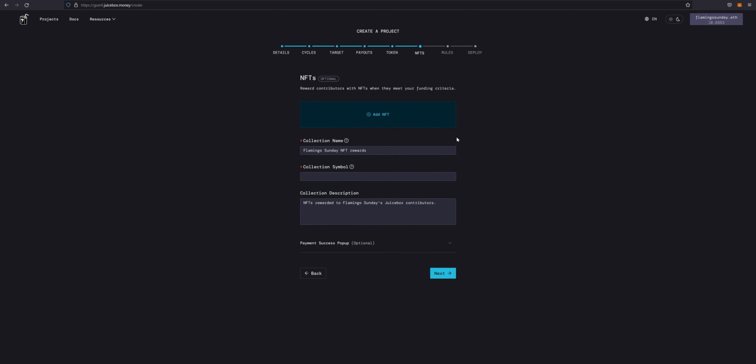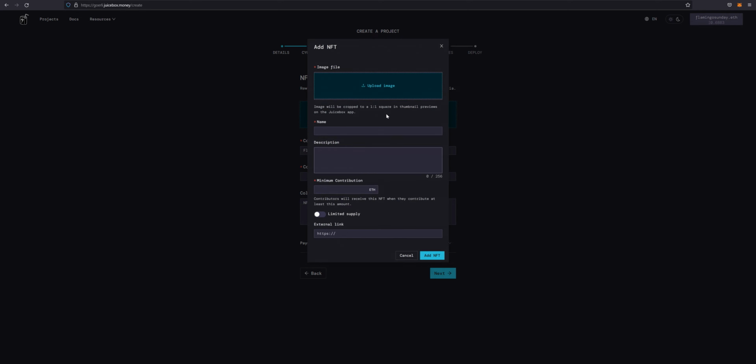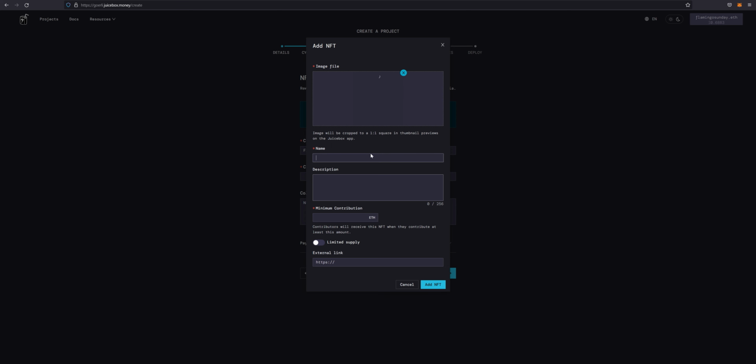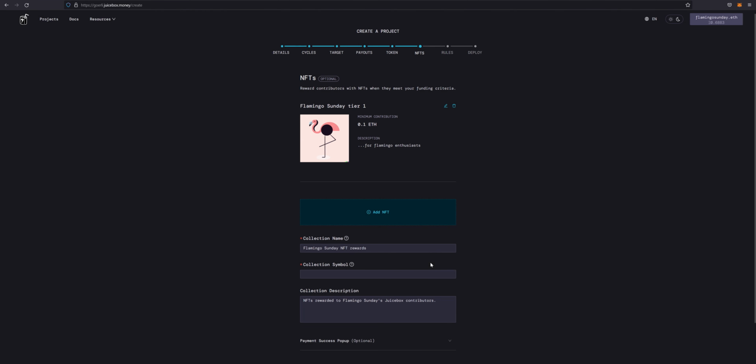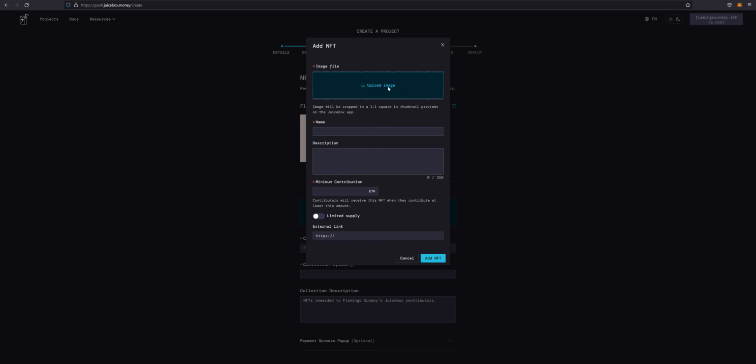Next, we can set up our NFTs. So we'll click Add NFT, and we'll choose an image, and we can give it a name. I'll put Flamingo Sunday Tier 1. We'll also add a description for Flamingo enthusiasts. Our minimum contribution to get this NFT is 0.1 ETH. We can either have a limited supply, for example, only 10 can be minted, or an unlimited supply. For this tier, we'll keep an unlimited supply. You can also add an external link to point to a website of your choosing.